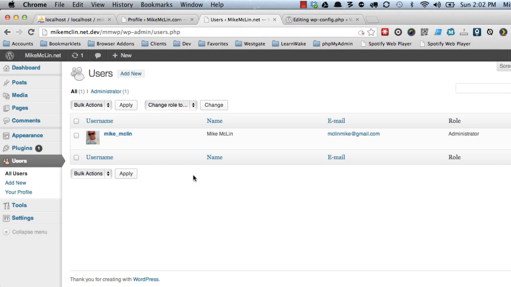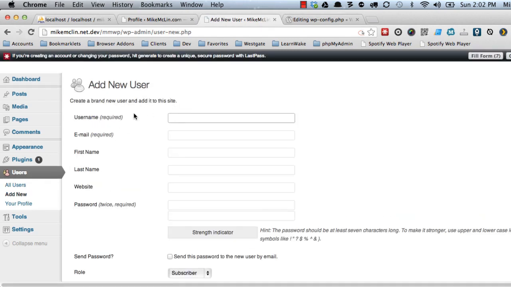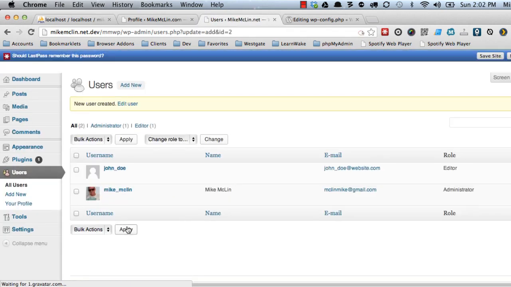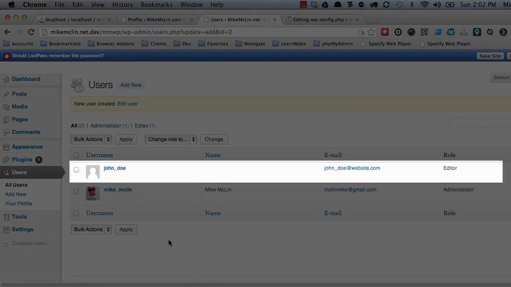What's going to happen here is managing the user accounts has been set up and is working, but you're also going to need something to manage your roles. To show you this as an example, if I come over here and add a new person, John Doe, at website.com, and I give it a password, and I create this person as an editor, I can add the new user, and everything looks good. We have John Doe, and he's an editor.